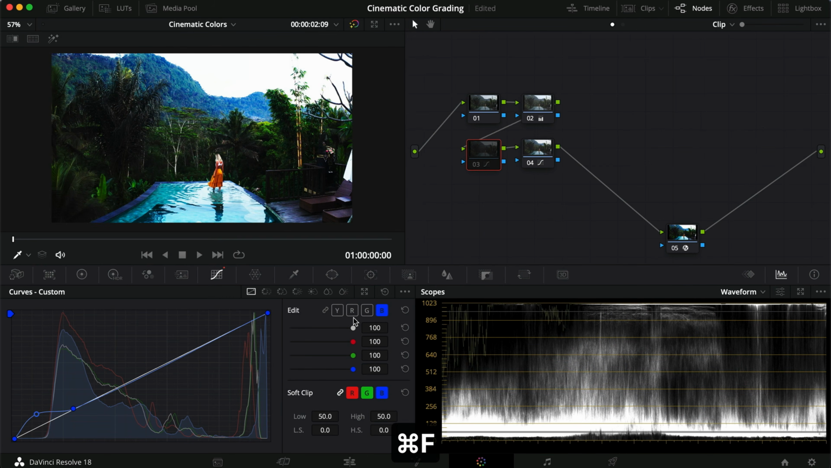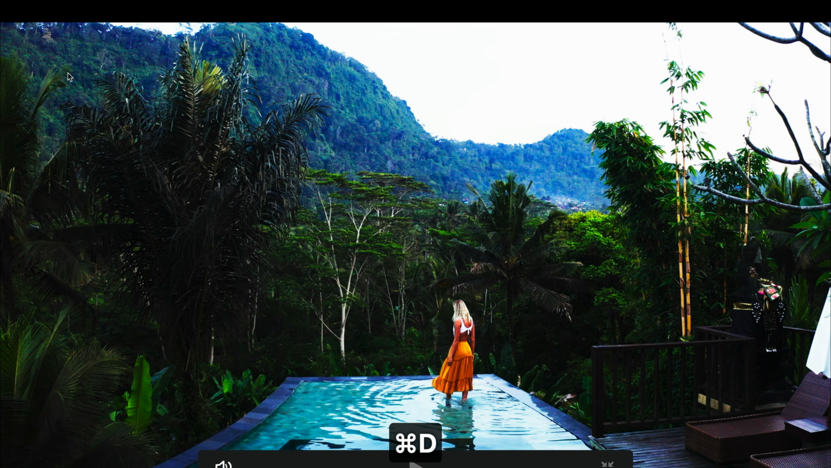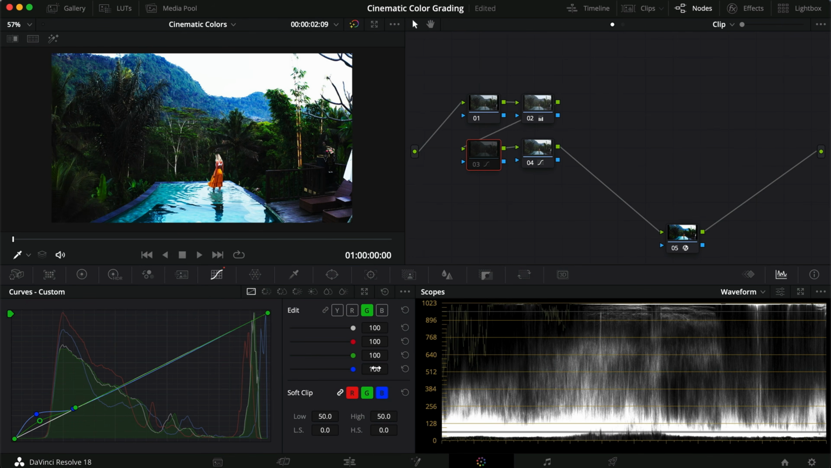But we don't want it to be blue necessarily, so let's go into the greens as well. Make a point at a similar point, holding down Option, and then dragging that up a little bit as well to get more of a tint. And you can see that now it's more of a teal tint. I think that looks pretty good, but it might be a little bit too much. So I'm just gonna push these down to 80 so that it's not way too much.